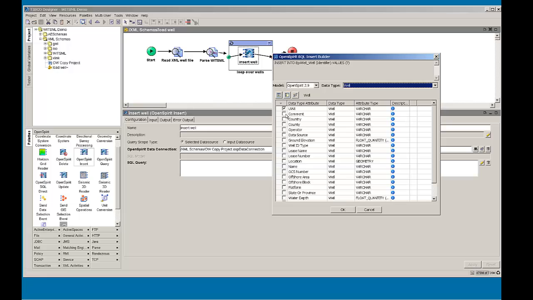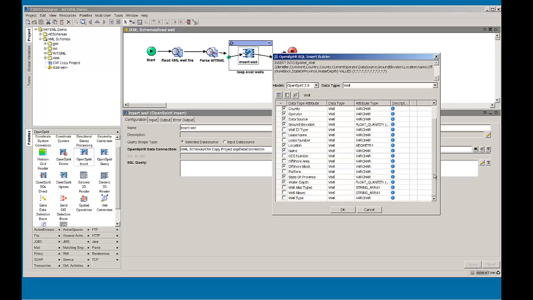and now we get to indicate which attributes we want to write. Well, let's write a comment, country. We'll pick several of the common. Let's see what else. We'll write location, name, offshore block, state or province. I'll pick up some of the attributes that may be available to us. Okay, I think we've gotten most of the items there.